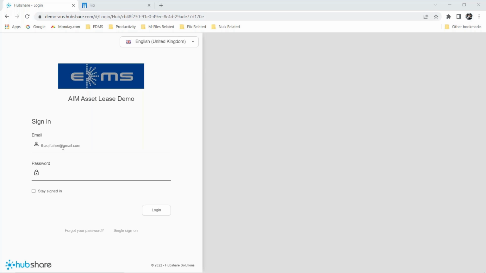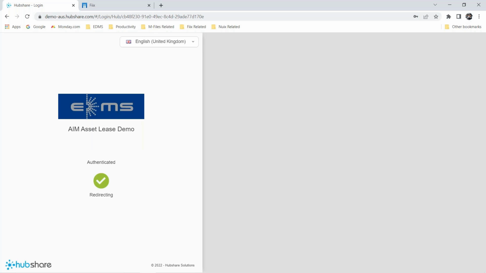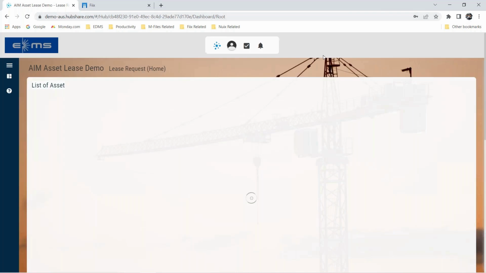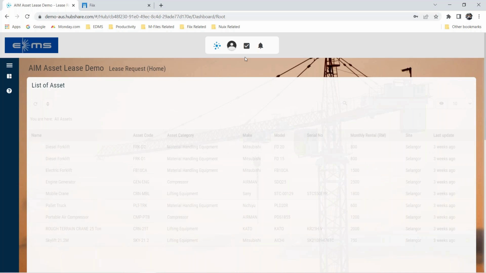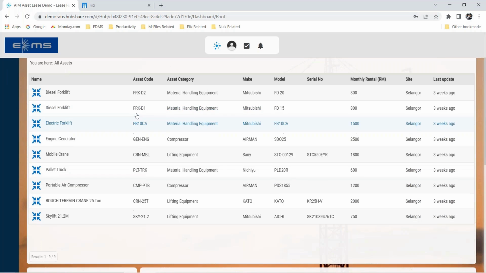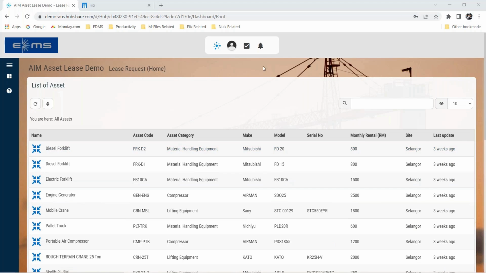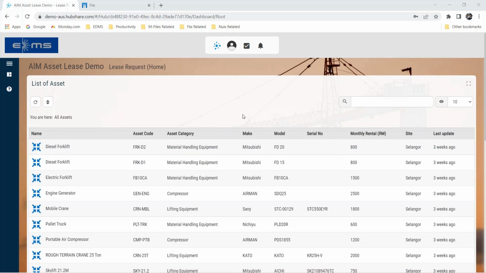Okay. So assuming that I am the client, I will be logging into Hubshare to submit my request. This is how it looks in Hubshare. As I mentioned earlier, this is provided by the owner. So as the owner, I can design my Hubshare according to my business requirements. In this case, I have designed my Hubshare so that my client can submit the lease request.